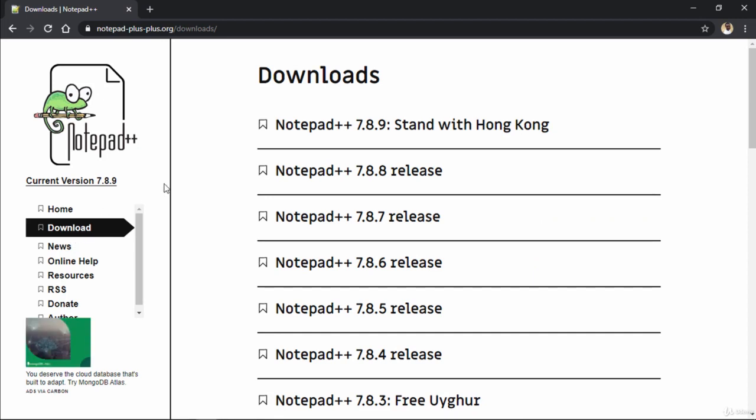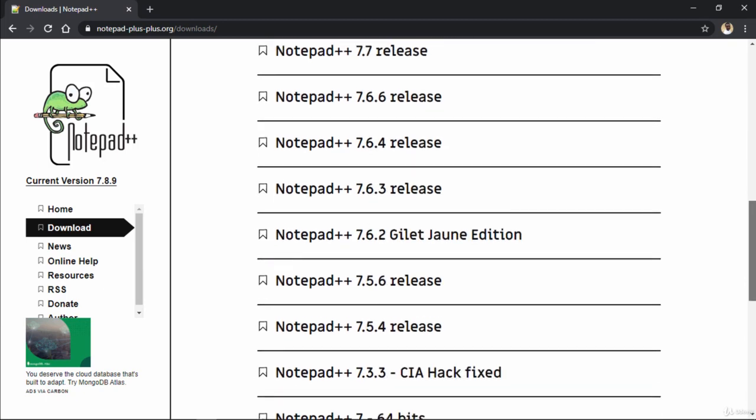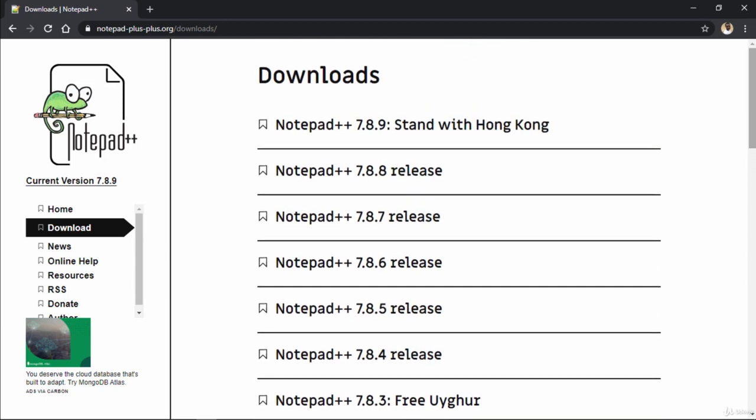From here you can go ahead and download any one of these. The latest version is Notepad++ 7.8.9 at the time of making this video. So this is the latest version at this moment. When you scroll down, you can see other versions, but we'll go ahead and download the latest version at the time of making this video. If you're watching this video at any other time apart from now, the version might have gone up, but go ahead and download the latest version at the time you're watching this video.